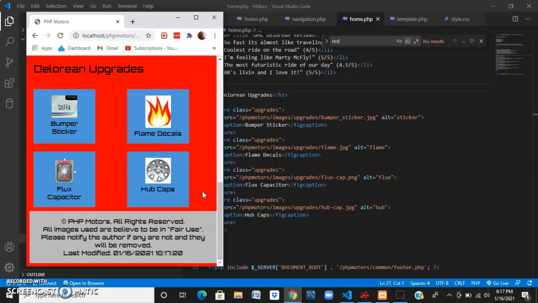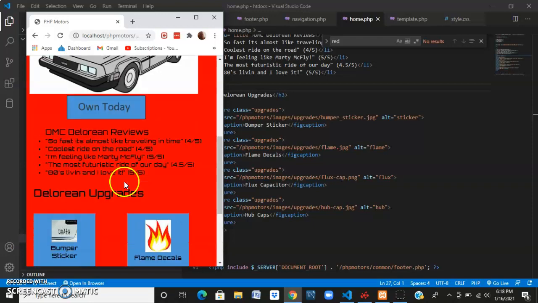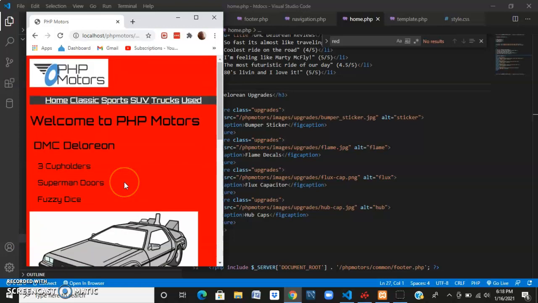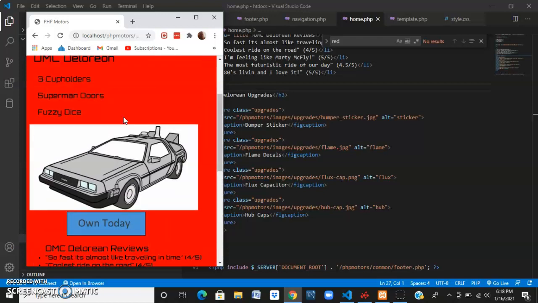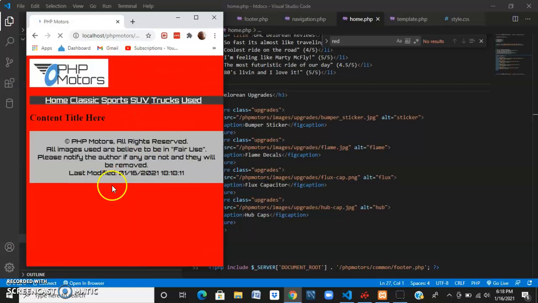Doesn't scroll vertically, or no, horizontally. My bad. Doesn't scroll horizontally, and that's what it looks like. So there it is. Thank you.